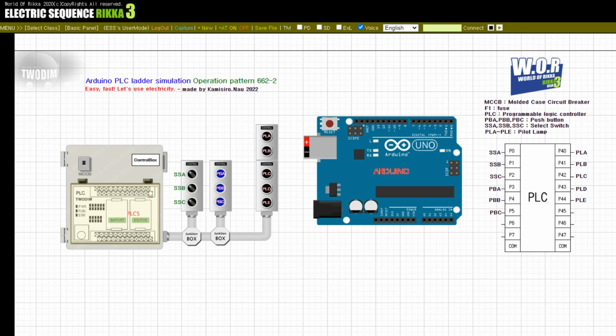After the lamp operation is over, the push button PBC cannot be used until the selector switch SSC is input. When the user inputs the selector switch SSC, the counted values of the buttons PBA and PBB are initialized and the PBC button is also available.